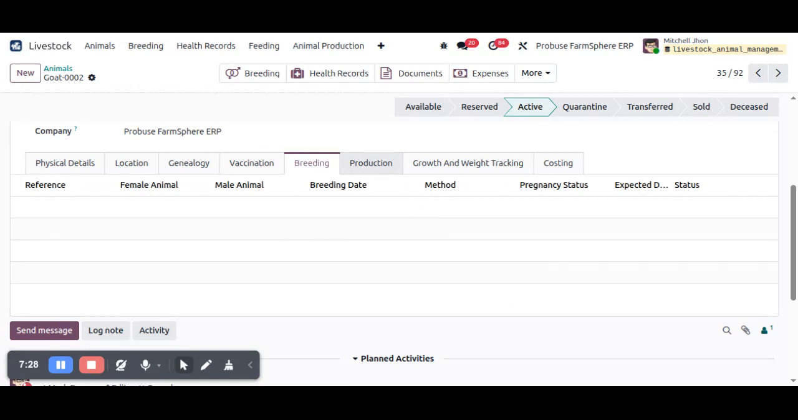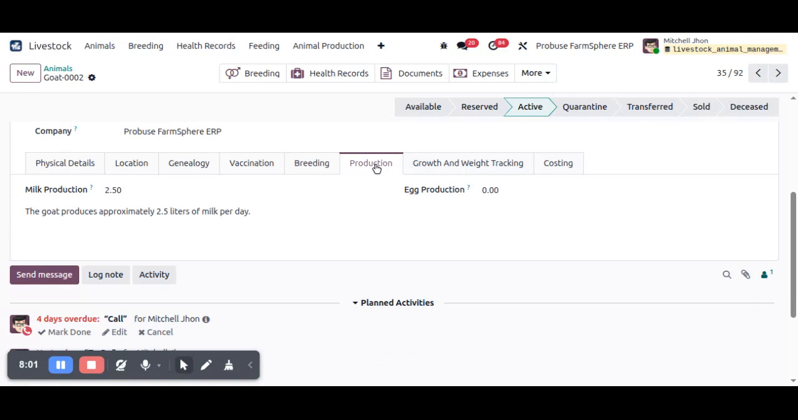The breeding tab. This section provides access to the animal's breeding-related information. Users can maintain breeding activities involving the animal and track the reproductive life cycle. The breeding process can include male animal, female animal, breeding date, breeding method, pregnancy information, expected delivery date, and related breeding details. This allows the farm to connect the animal with its complete breeding history. We will review the complete breeding workflow separately after reviewing the animal form.